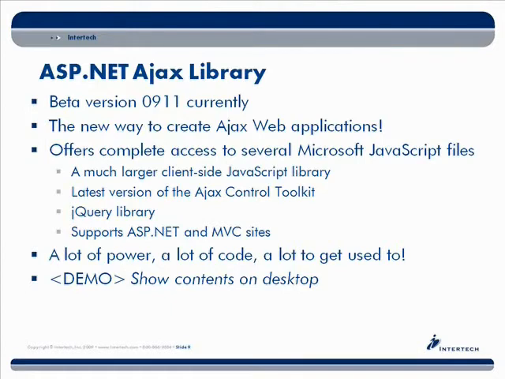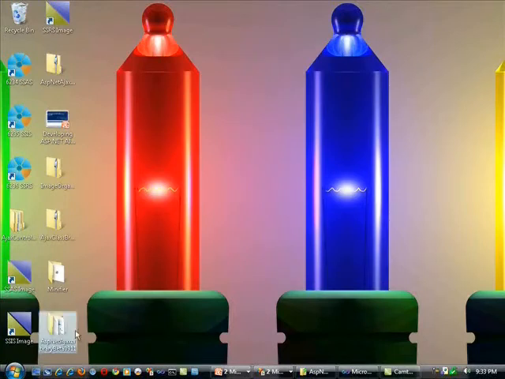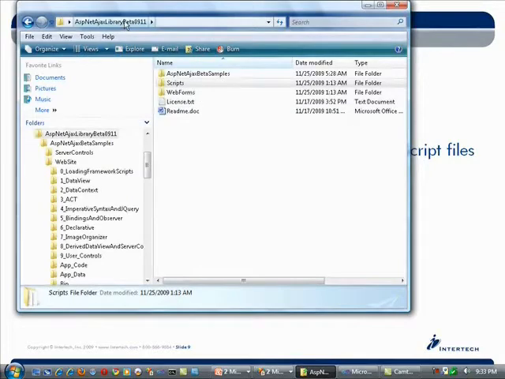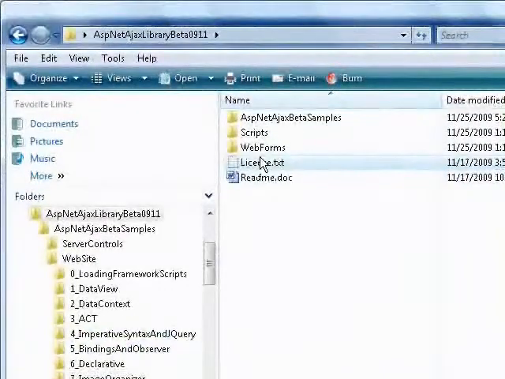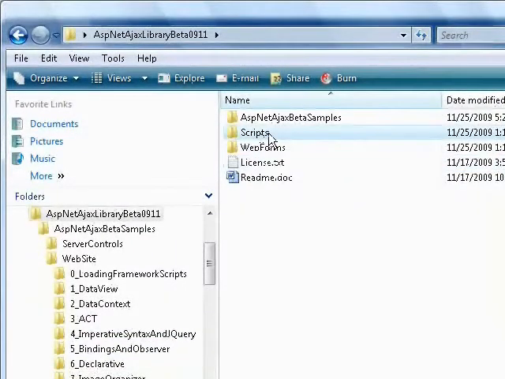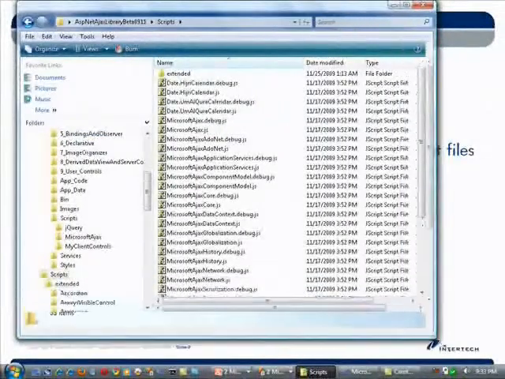Now, this ASP.NET Ajax library current version is 0.9.11. This is the beta version. It is not complete, but there's a lot you can go ahead and download and play around with. For example, I'm just going to go ahead and minimize all my windows here. And I'm going to take a look at the folder here for the ASP.NET Ajax beta library. Notice inside of here, for example, I've got a readme.doc and a license.txt, and I've got scripts. Now, if I open up scripts, you're going to see all the different Ajax library files.